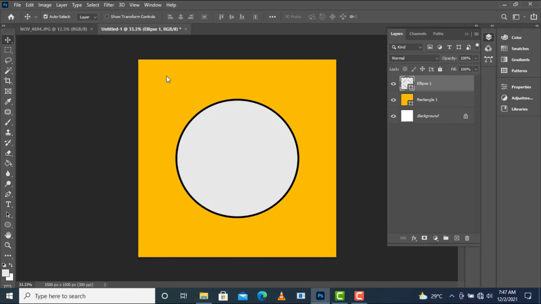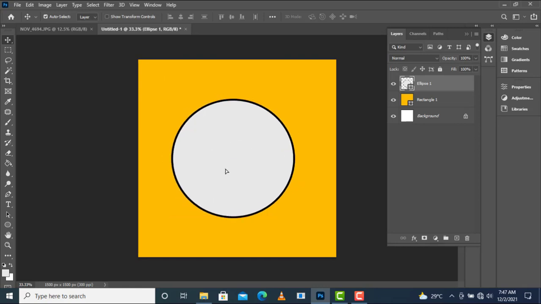In this tutorial, we are going to talk about the clipping mask. Clipping mask is very important when it comes to Photoshop. So, as a beginner, you need to understand the reason why you have to use a clipping mask.